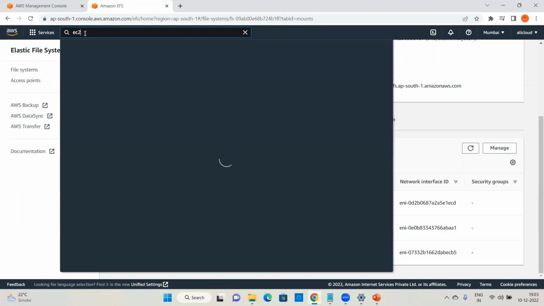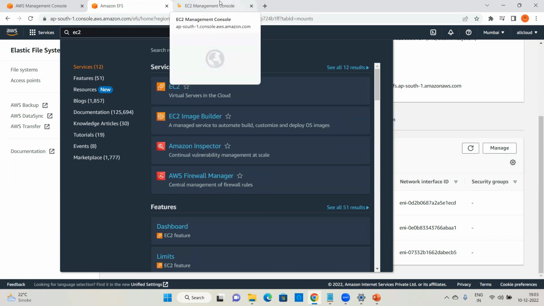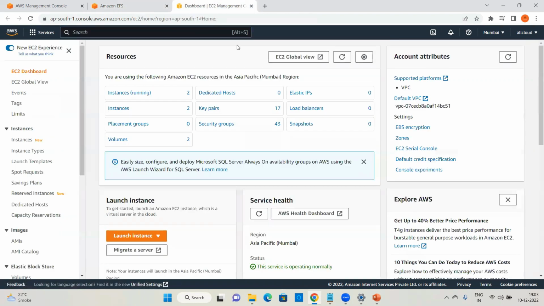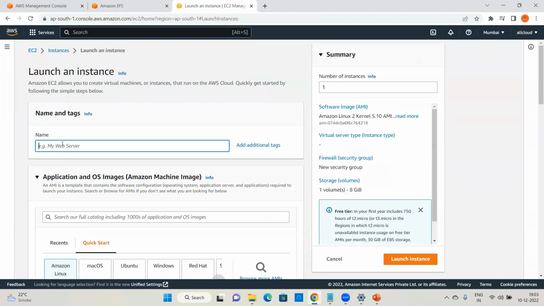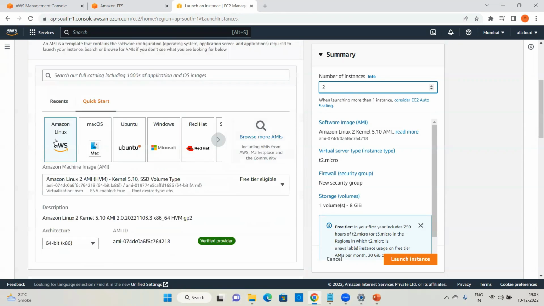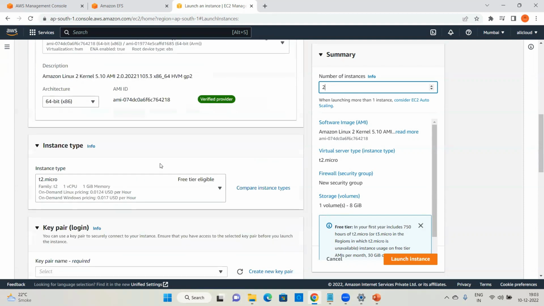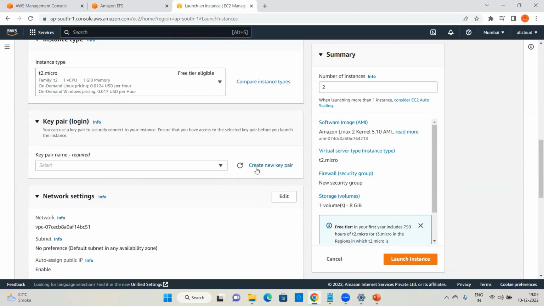Till then, let me create two EC2 instances, because I will mount this EFS from my EC2 instances. I'm going to create two instances, and I'm giving the name EFS-Linux-servers. How many instances are you looking for? Two instances. I'm going to work with Amazon Linux. Instance type is, I'm looking for 1 GB. Key pair, you can create your own key pair.